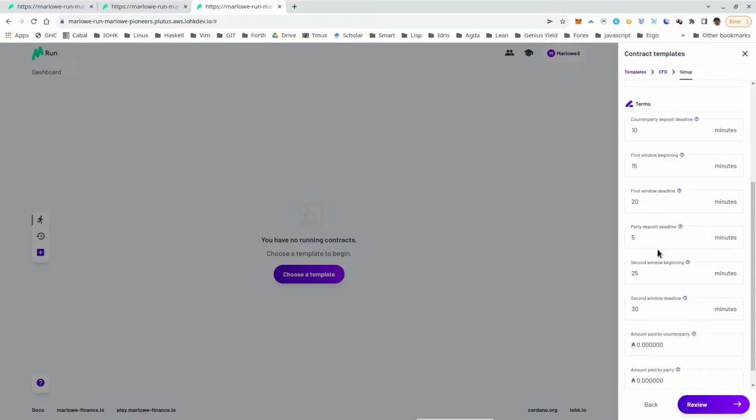So it's always in steps of 5 minutes. In the first 5 minutes, party must deposit the ADA. Then in the next 5 minutes, counterparty must deposit the ADA. The next 5 minutes, nothing happens. Then in the next 5 minutes, the oracle declares the first price. Then for another 5 minutes, nothing happens. And finally, the oracle declares the next price. And then depending on how the price changed, whether it increased, whether it decreased, and by how much, either the party or the counterparty get the difference.